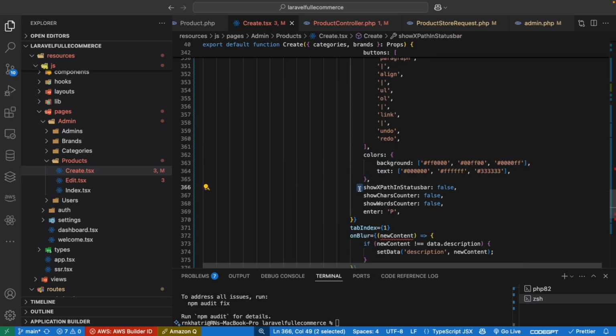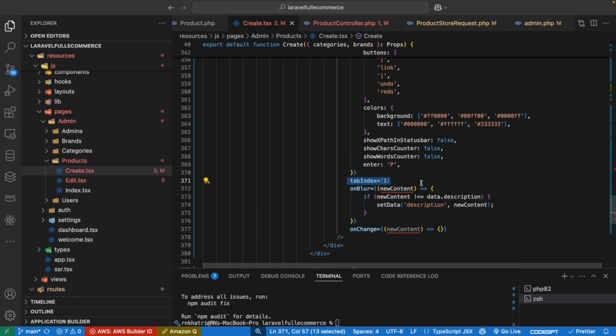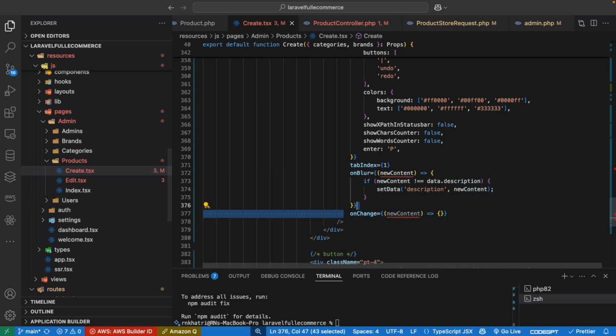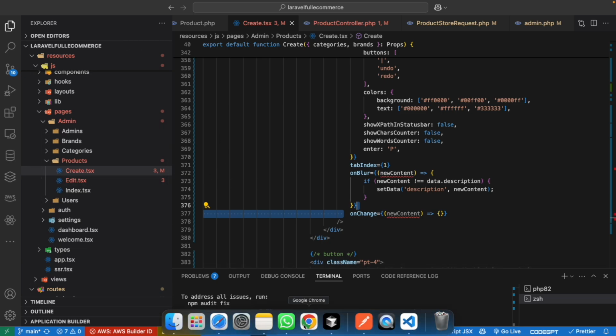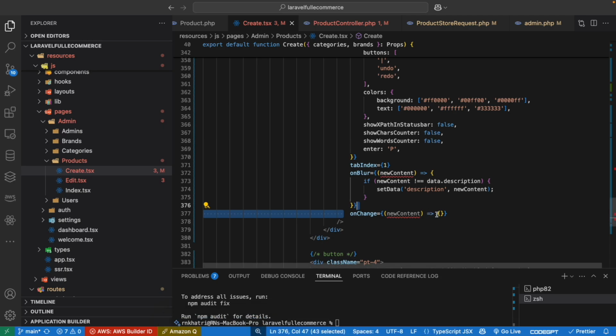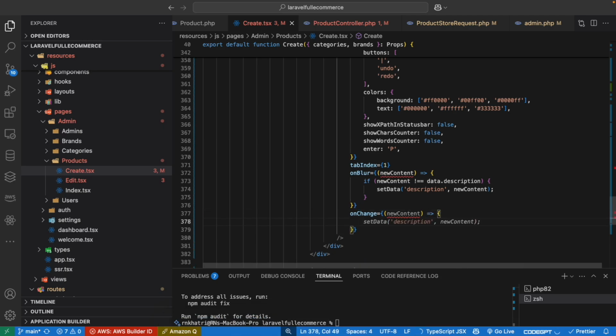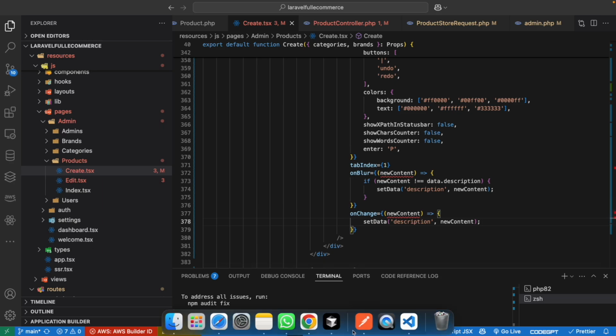we can pass more colors, and path in status bar false, character counter false, and words counter false, enter P tag, index 1, on blur context equals context not equals to data description, set description context, on change is new content. Okay, that's it. And let's pass description to here.